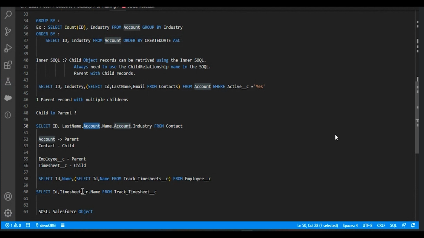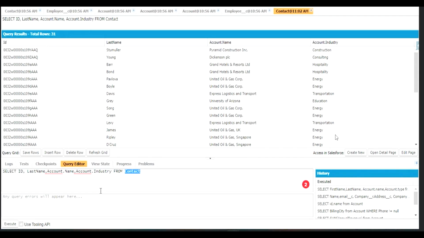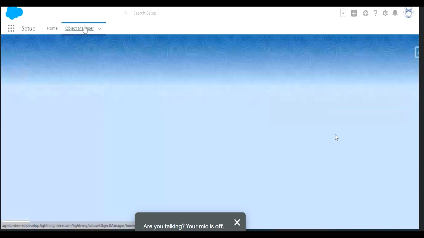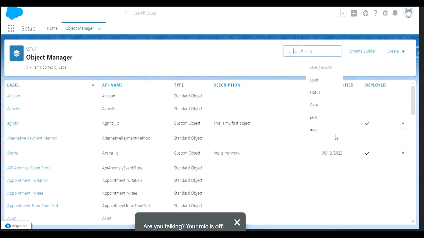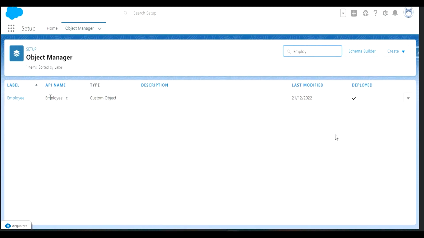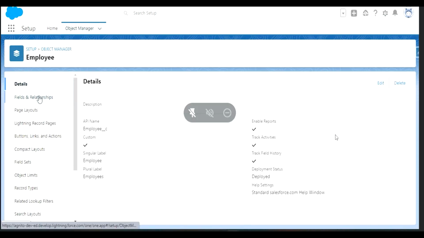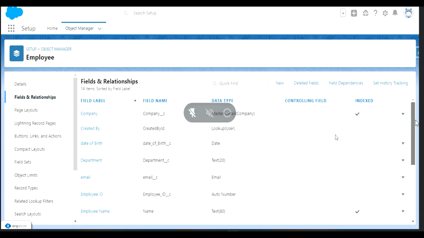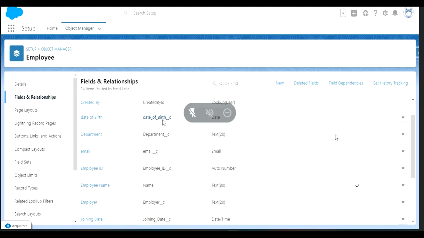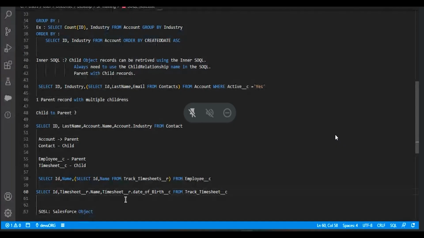If you are using the relationships anywhere, inner SOQL or outside of the SOQL also, use the R relationship. The timesheet is a child, and for this parent relationship, we are fetching the name of the employee, right? In the same fashion, if I want to get more and more, I can go ahead and fetch all the fields which exist in the employee. So now I have only one.